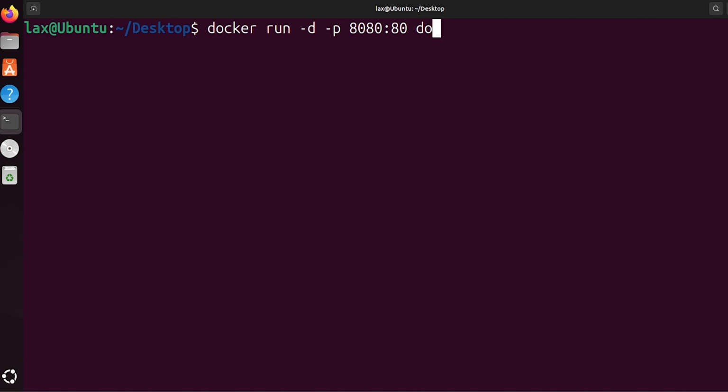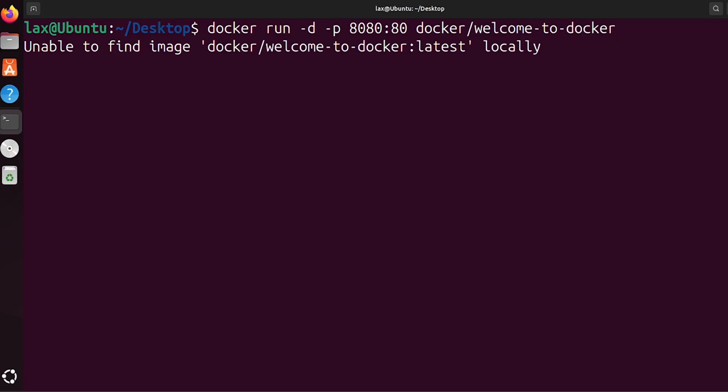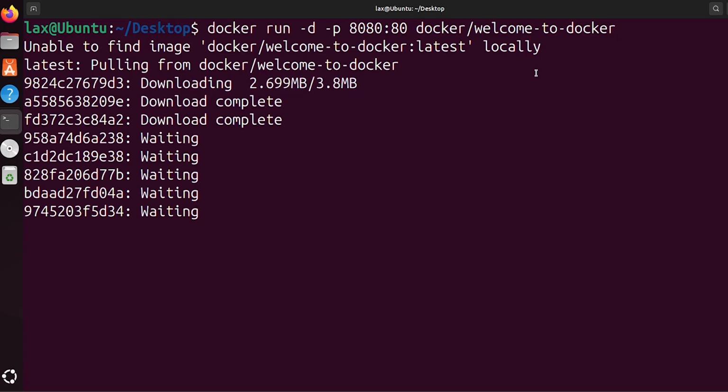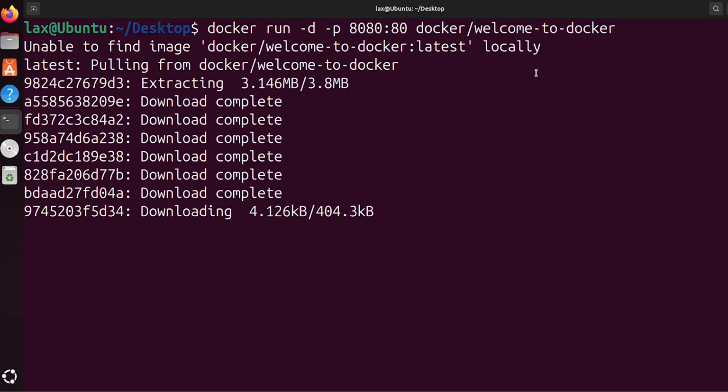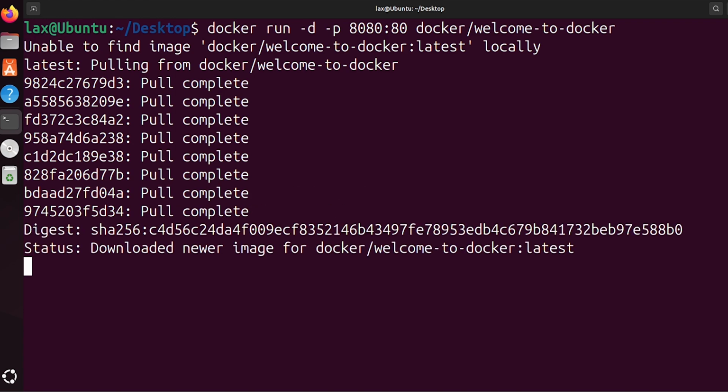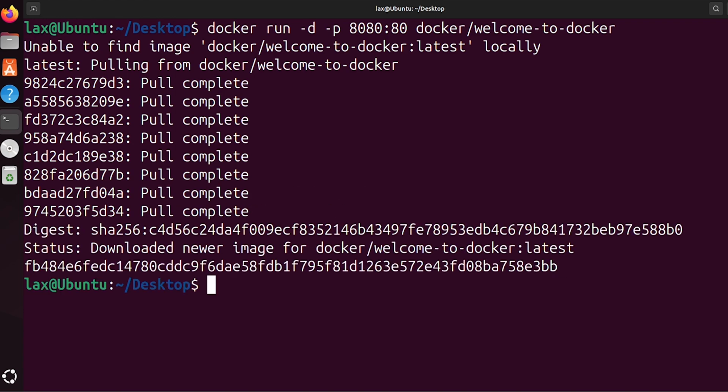I'll provide the image name, docker/welcome-to-docker. So the port 8080 is our host port, our Linux host port, and port 80 will be used inside the container by the web app. Let's hit enter. You can see now it's pulling from Docker Hub. Alright, it's already pulled.